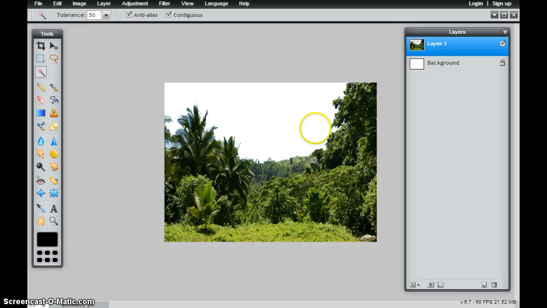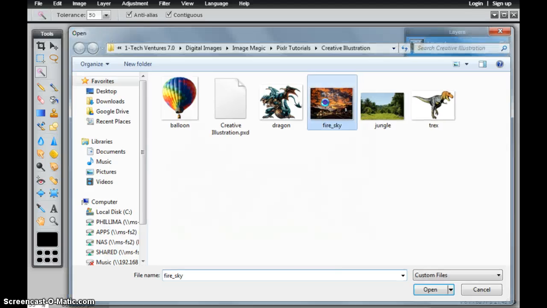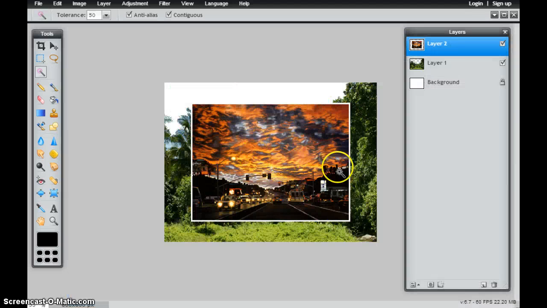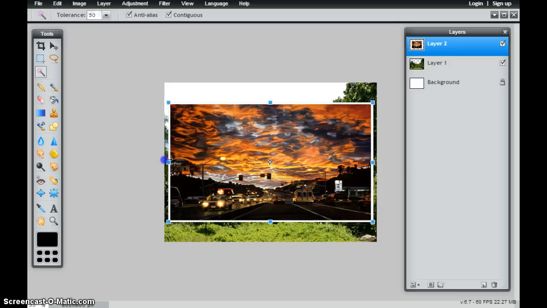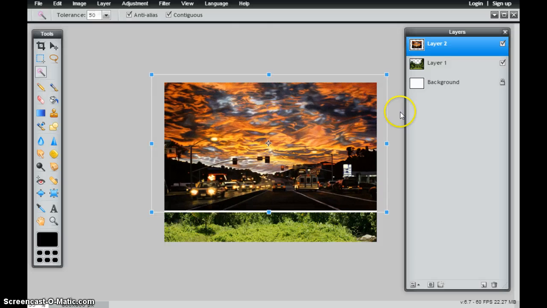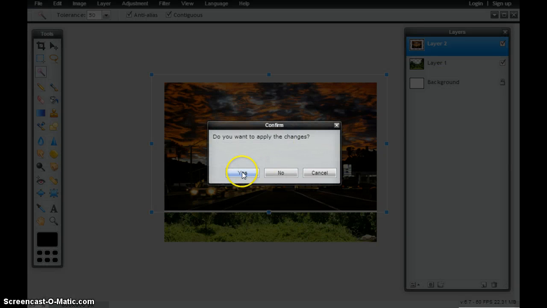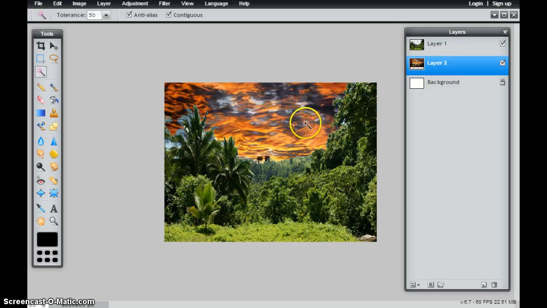Now I'm going to go ahead and add the fire sky in the background, and I'm going to put that between my background canvas layer and my Layer 1 here, which is my jungle. Add another image as a layer, add that fire sky, and do the same thing here. I'm going to have to free transform that so that it fits my new canvas. I'm going to go ahead and move that behind, and that looks like a pretty nice job.